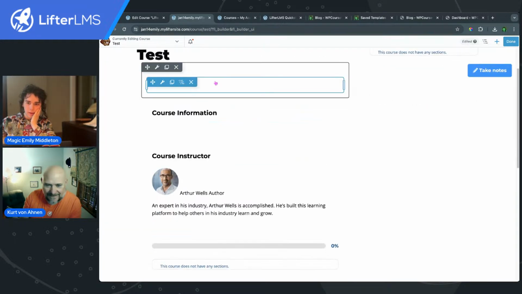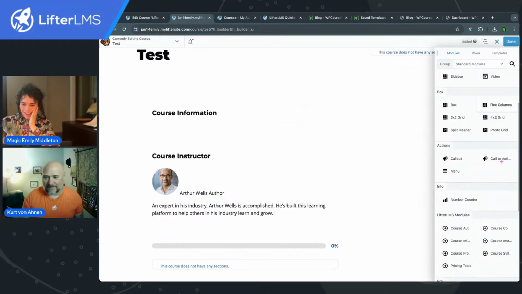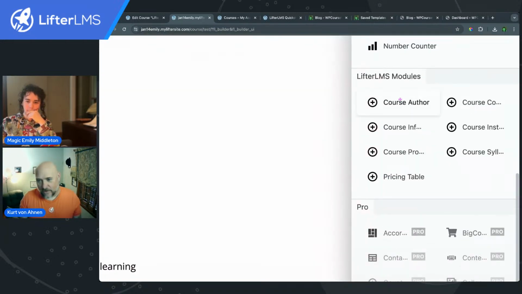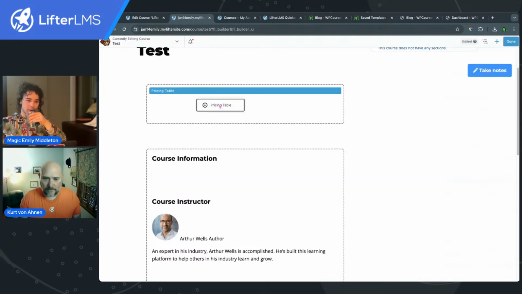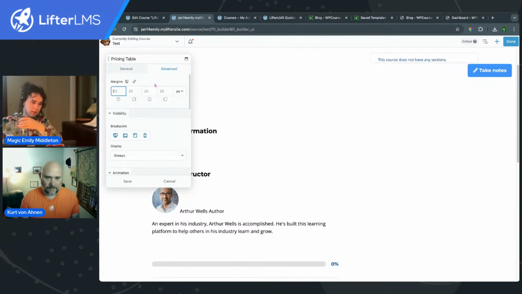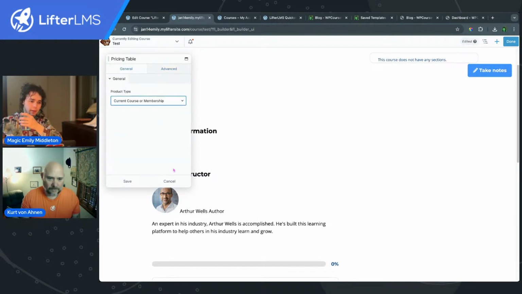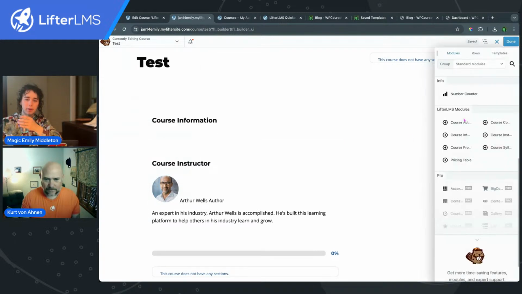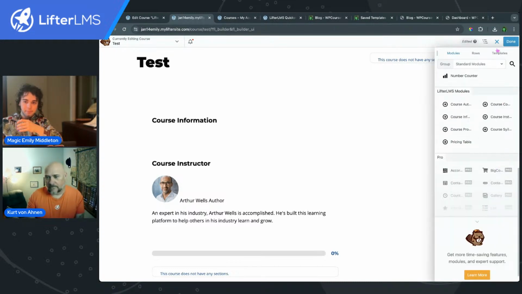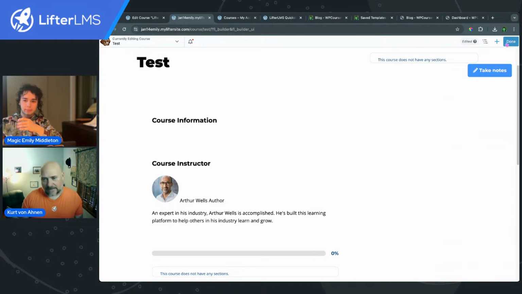But if we go to LifterLMS modules, there we are. Yeah. So now instead of having to do shortcodes, you can just drag over the features. So let's see. We put a pricing table here. Oh, that's cool. So it's basically like a shortcode. Nothing too fancy. It's just a smoother integration. So if you're going to be building sites with this, you'll have an easier time with that. Yeah, that totally makes sense.